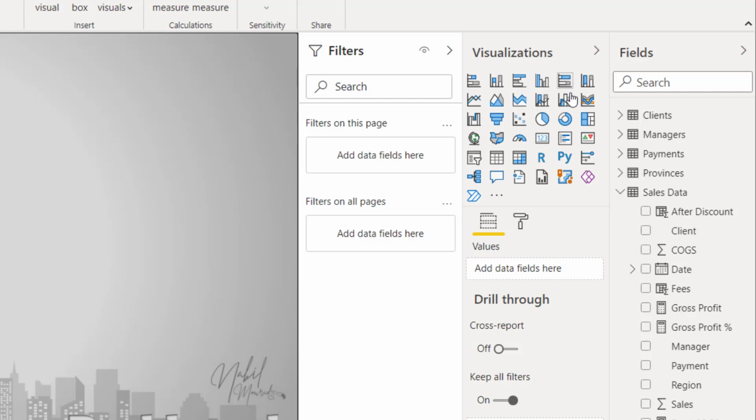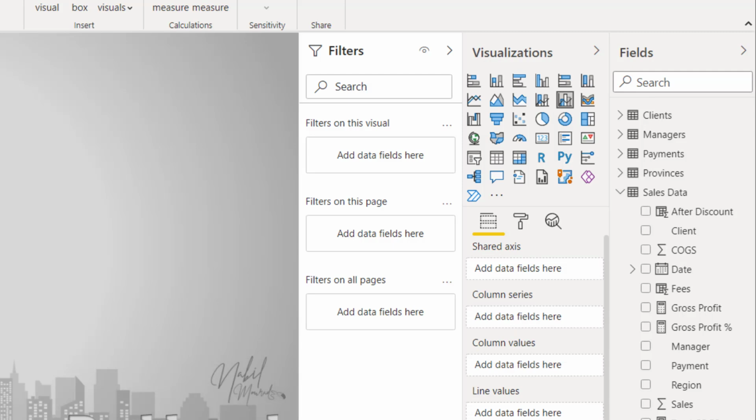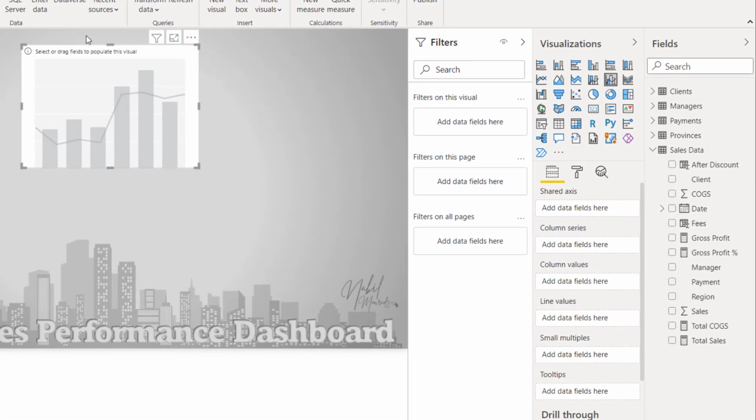by going to the visualization. I click under visualization. Here is the line and clustered column chart. I can read it in the tooltip. When I give it a click, it adds a placeholder. I'm going to resize and reposition later, but for now, I want the gross profit percent for each manager.